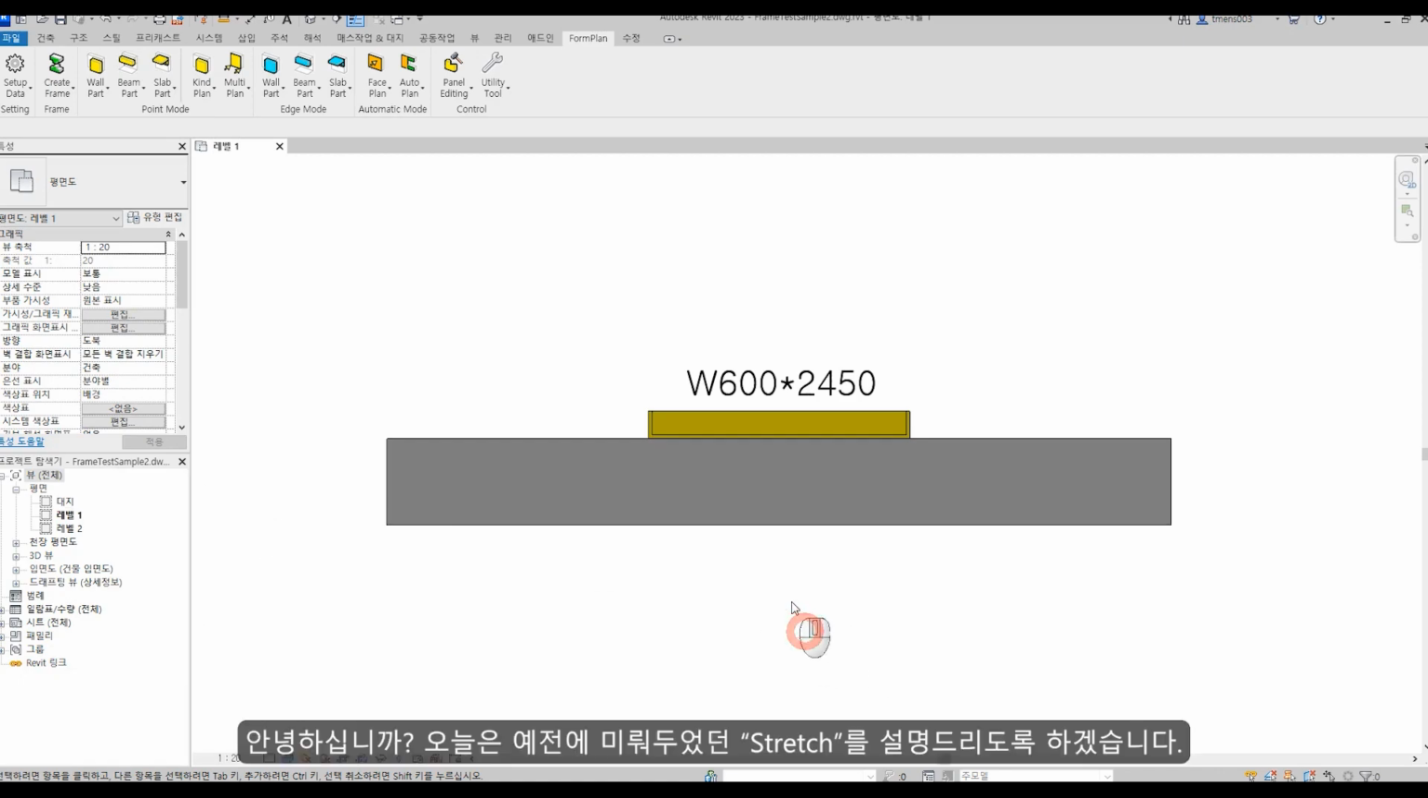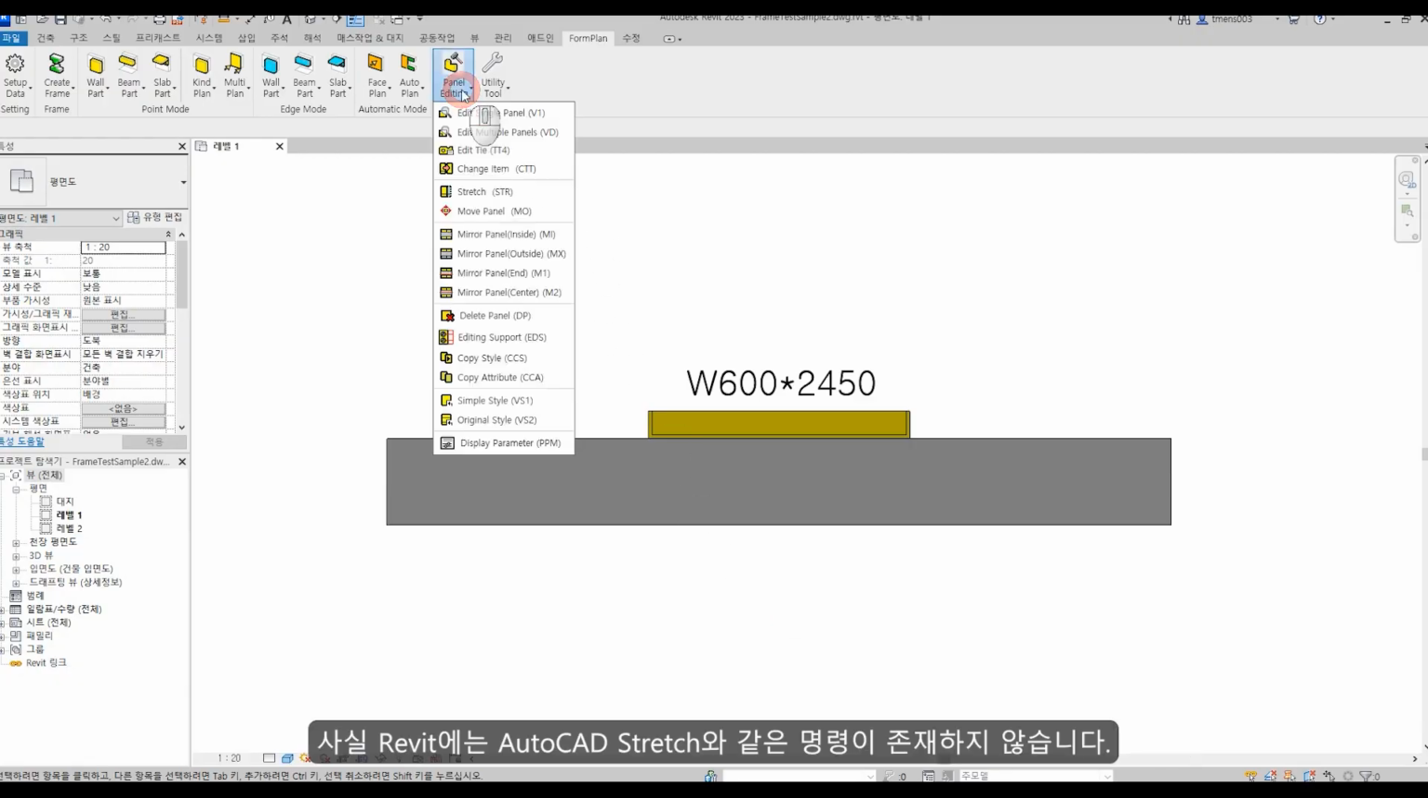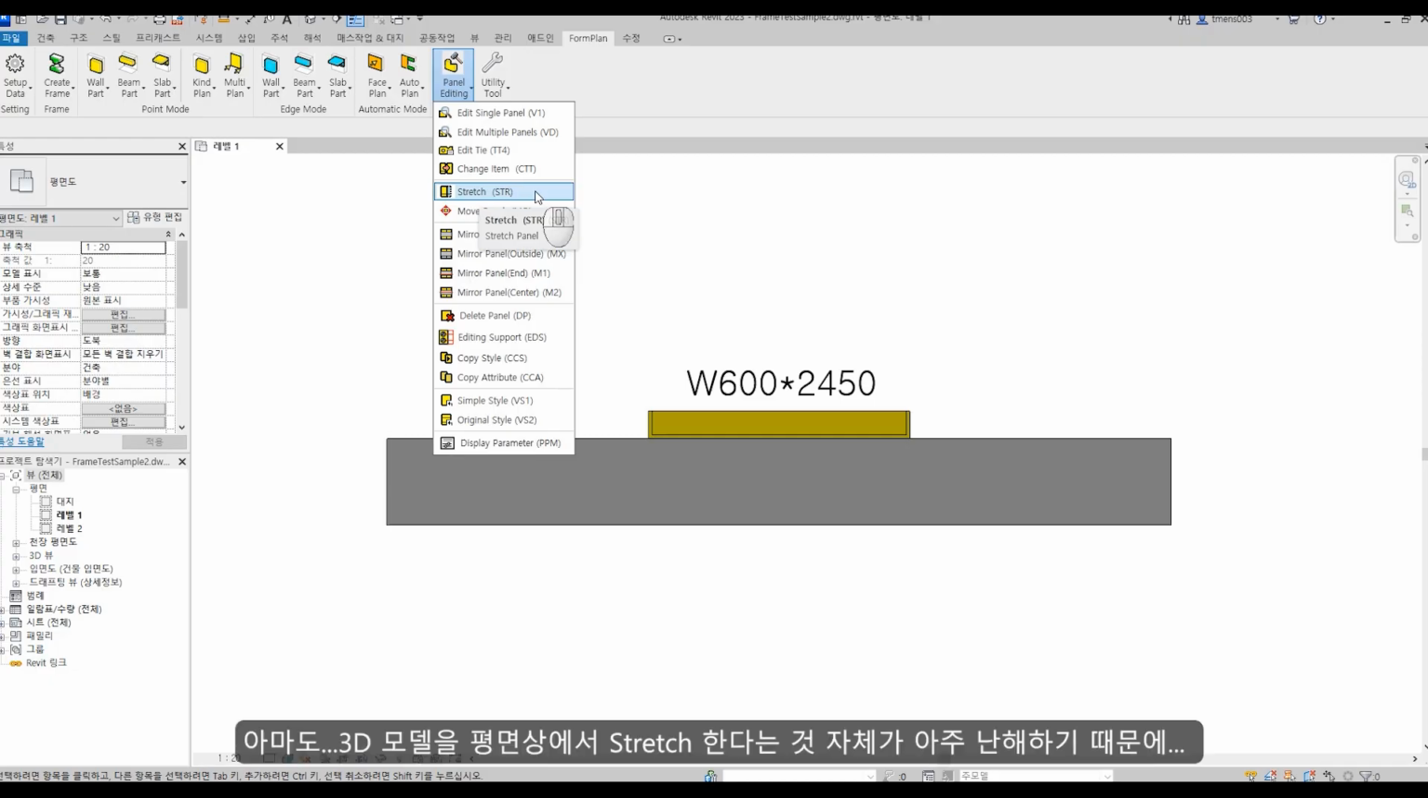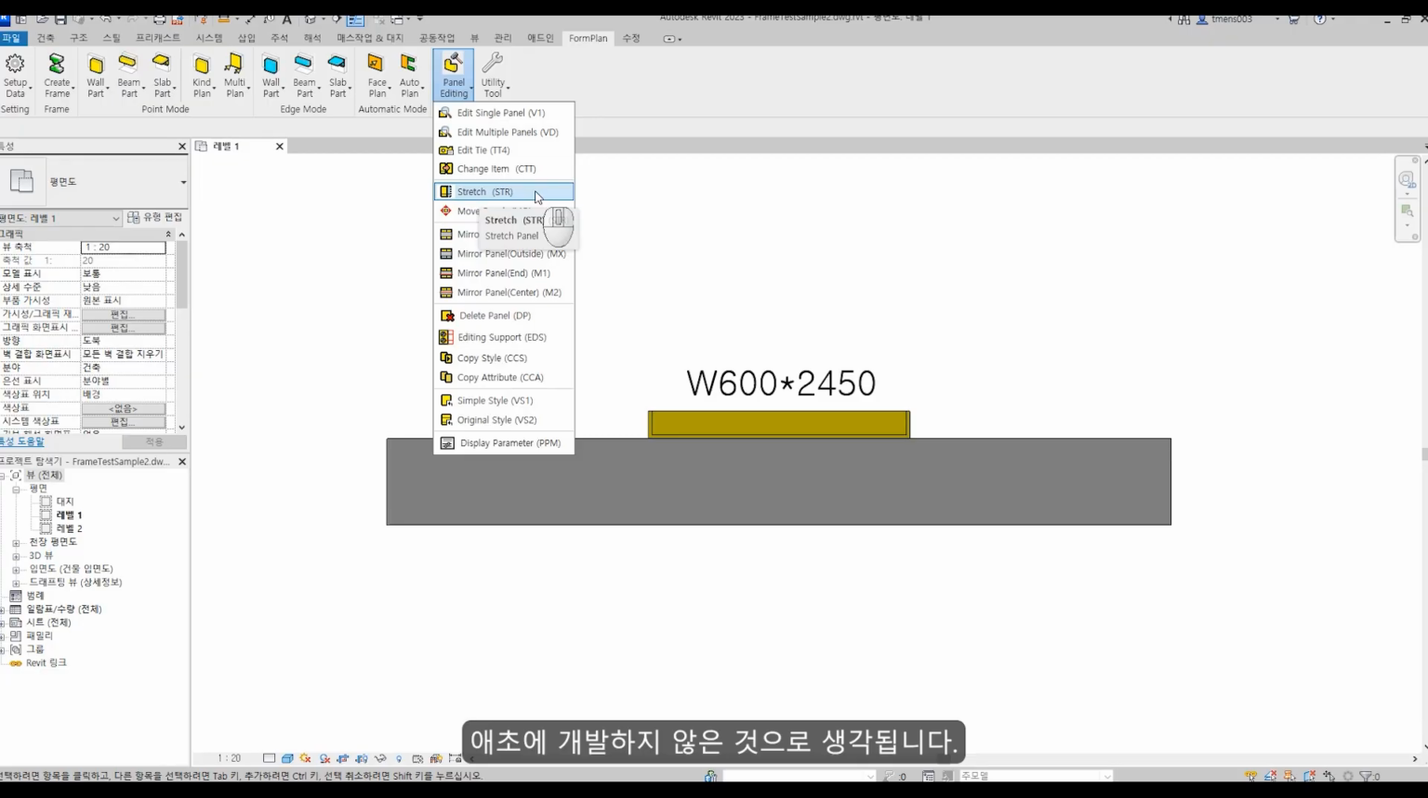Hello, today I will explain stretch, which I had put off earlier. Actually, Revit does not have a command like AutoCAD stretch. Probably because stretching a 3D model on a 2D plane is inherently very complex. It seems it was not developed initially.